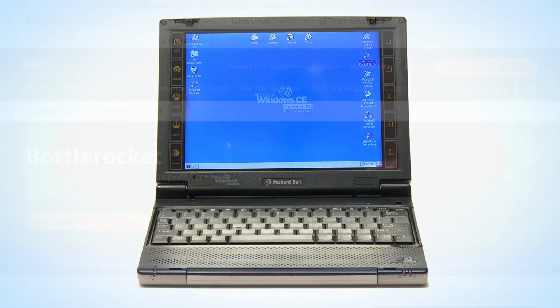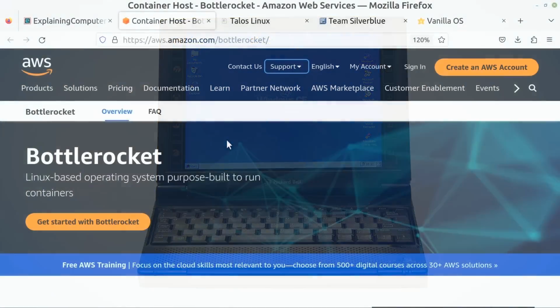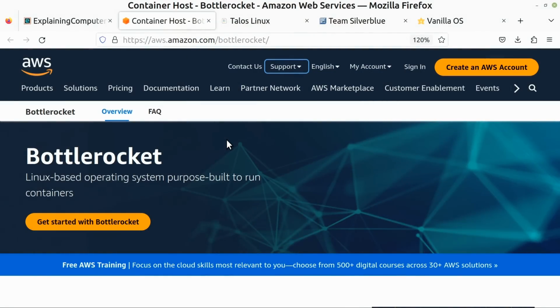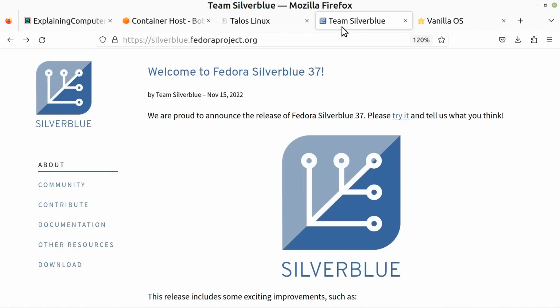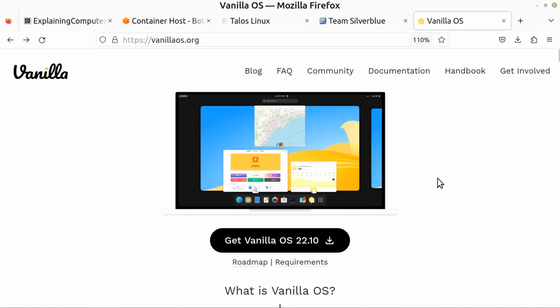More recently, several immutable Linux distros have been created. These include Bottlerocket, which was developed by Amazon to run on its cloud servers. Other examples include Talos Linux, Fedora Silverblue, and most recently, Vanilla OS. This latest immutable distro is based on Ubuntu and is intended to be more beginner-friendly than its rivals. However, some prior Linux experience is still recommended.